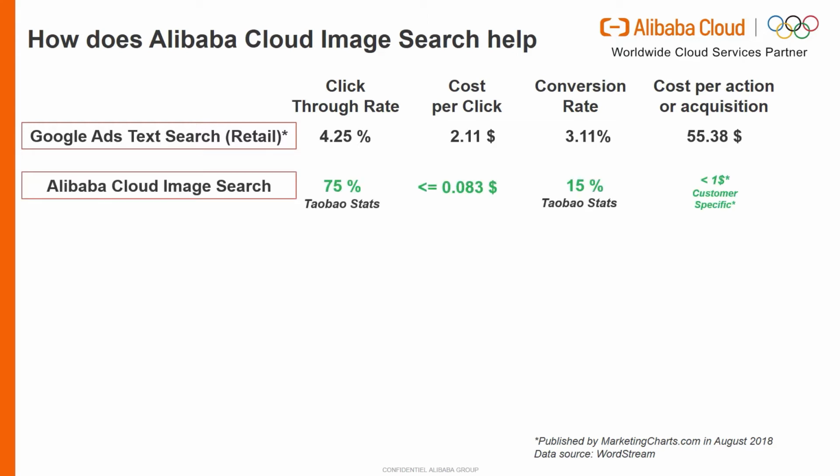On the other side, Alibaba Cloud Image Search can reach 75% click-through rate, which means 3 fourths of the population who use this search. I think this makes sense because, as you have already seen in the previous demonstration, people can find really relevant product in the result list, and which make them interested and click. Then the cost per click cost is very low, and the conversion rate is 5 times higher. The cost per acquisition is less than $1.